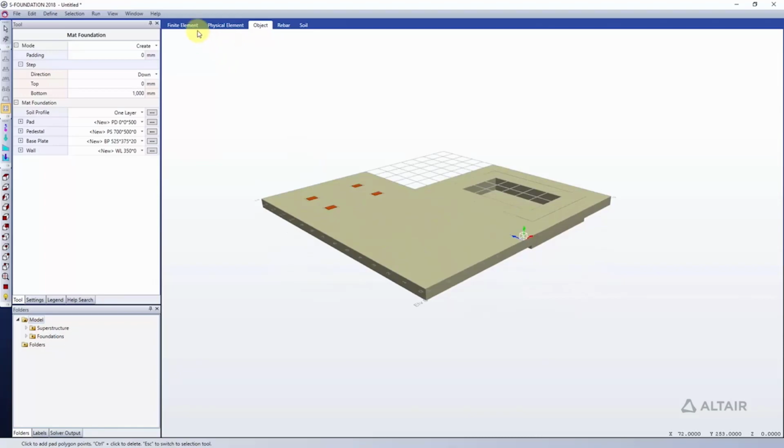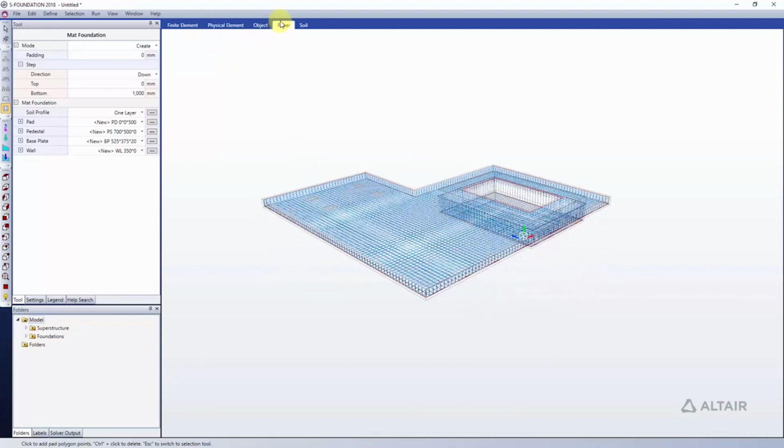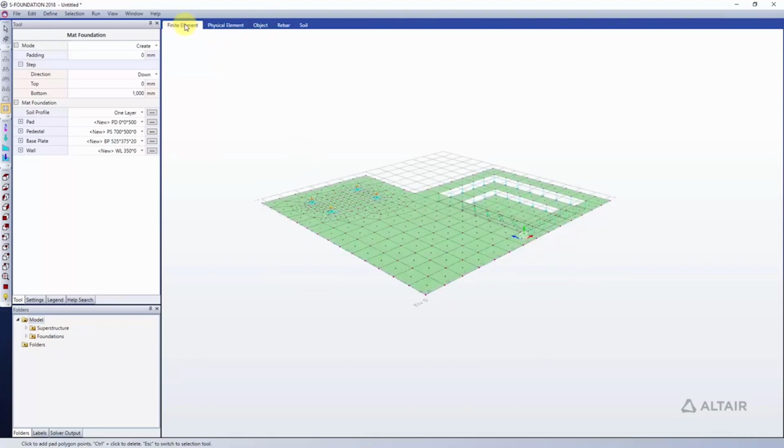And I can look at my model in more detail in the rebar view and the finite element view to get a better understanding for these aspects.